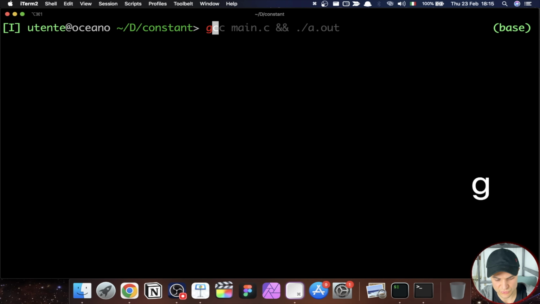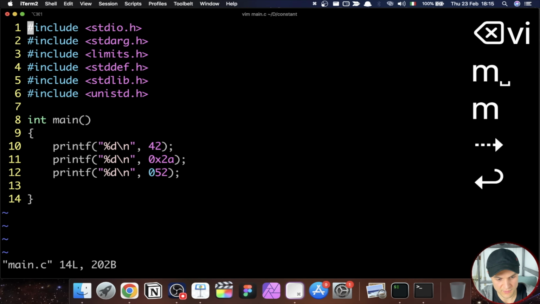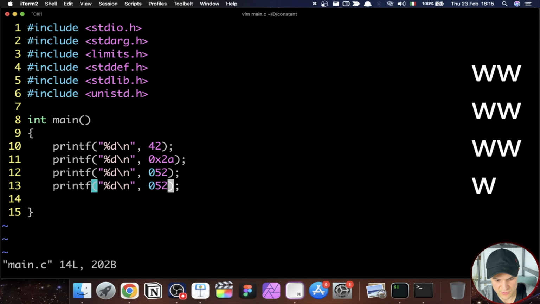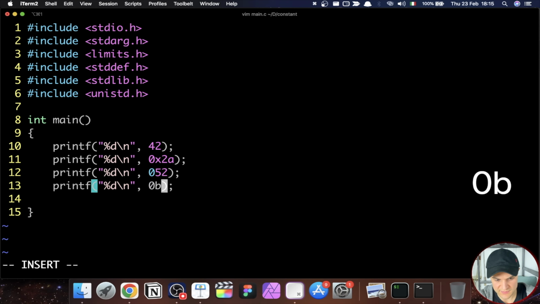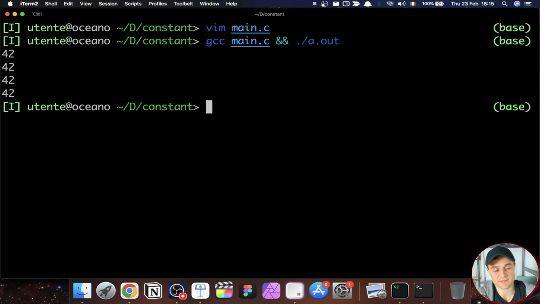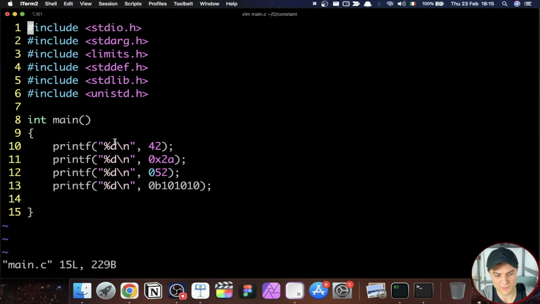Let's go back to the main. Okay, I forgot to insert the binary representation that we can do with 0b, and the binary of 42 is 101010. Okay, ZZ, compile and launch. As you can see, my friend, it's everything the same deal. We are only changing the symbol, but the value is the same. I hope you understand this idea. I made an entire video about that. Any doubts, just check it out.